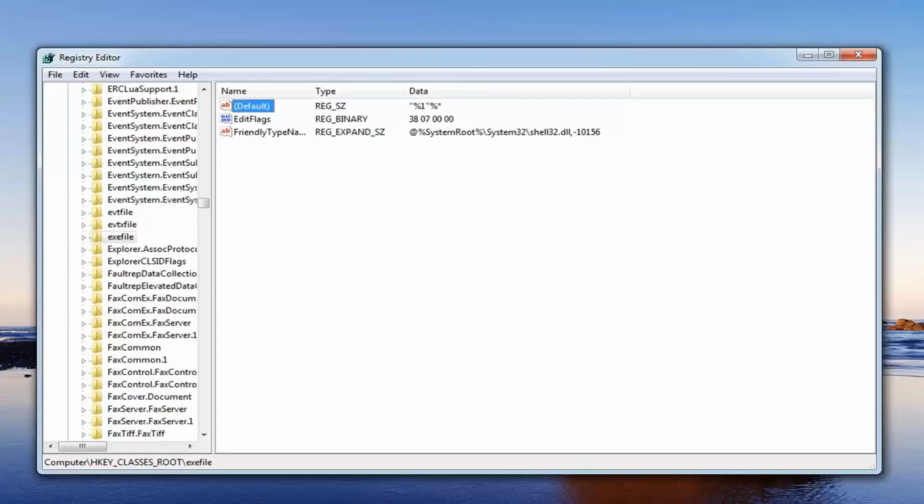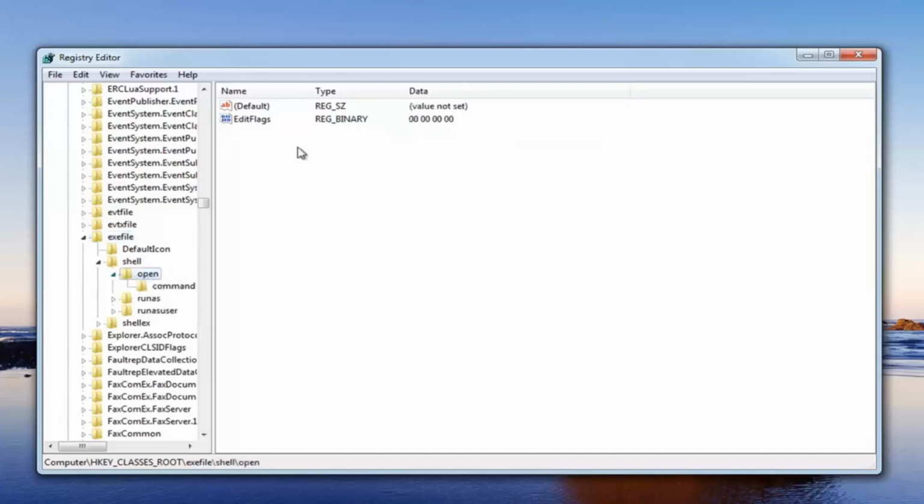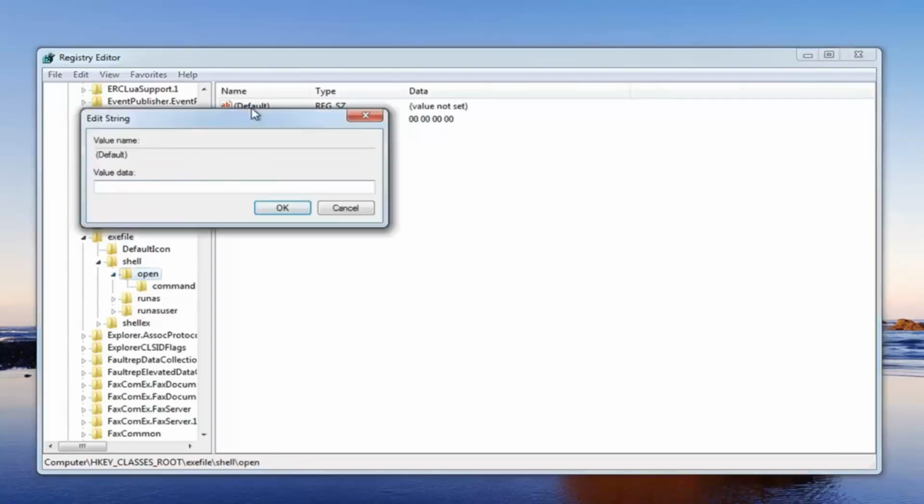So now we want to open up the exefile right here. So just expand that on the left side here. So expand the folder, then expand shell. Now you want to expand open. Now that we have the open here, just left click on the open folder one time. Over here on the right underneath Default, just double click on that entry.